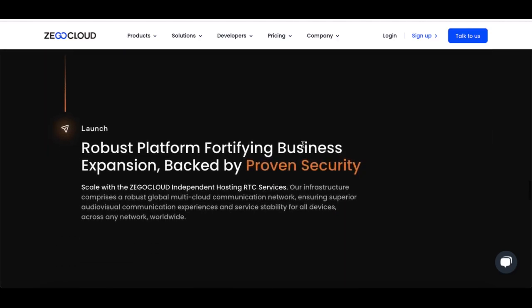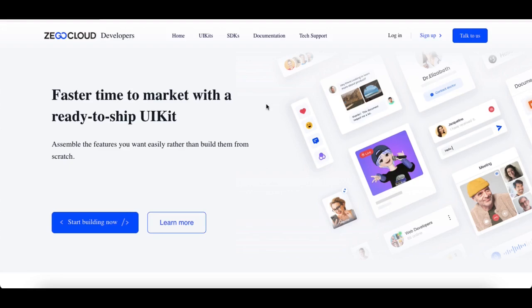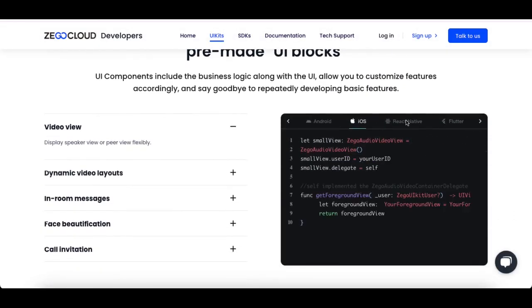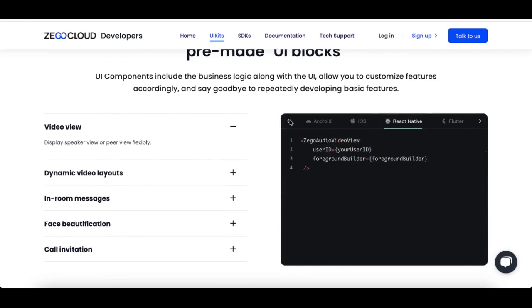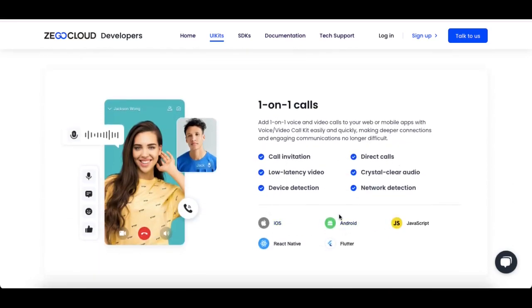The product that we're going to be using for this video is one of their special software development kits called UIKit, which allows us to implement our code easily and quickly, where the only thing that we have to do is add a few lines of code, and in less than 30 minutes our app will be ready.